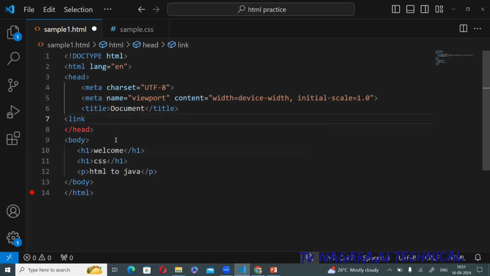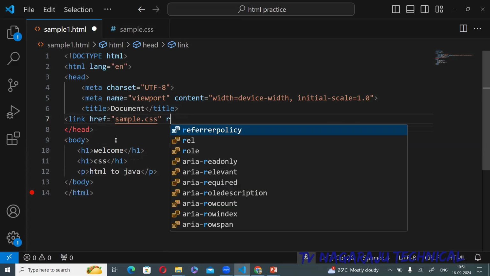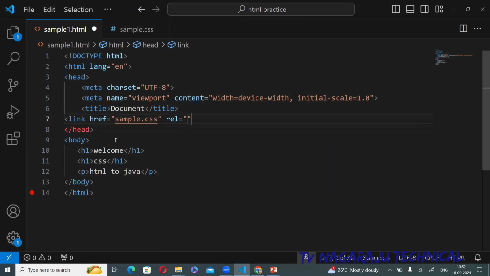Which means we are linking this HTML file to the CSS. Which attribute? By default, the attribute is href. What is my CSS file name? This is my CSS file name. Clear? Now, link is there. REL, what is the type? This is a stylesheet. Followed by type is equal to text/css. Anyway, this is optional, and close the link.